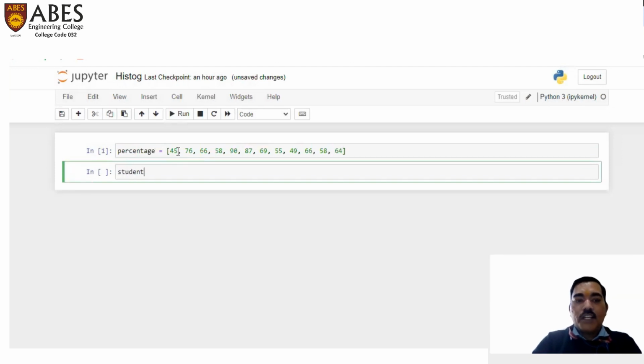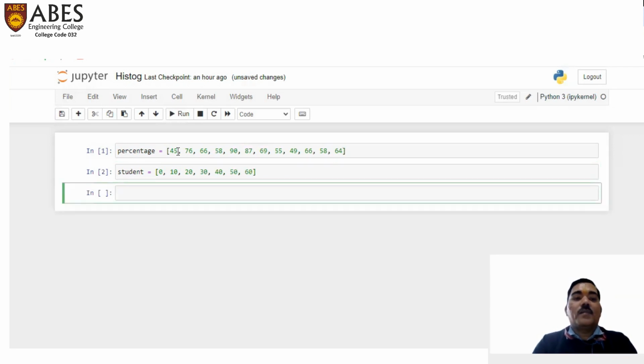Similarly, the students are distributed in the class. How many students are in the class? The range is from 0 to how much? Suppose we consider 60 or 70 students in the class, so we decide the range accordingly, as well as 60. That is the data. First we provided the percentage, and after that the students. Now we plot.